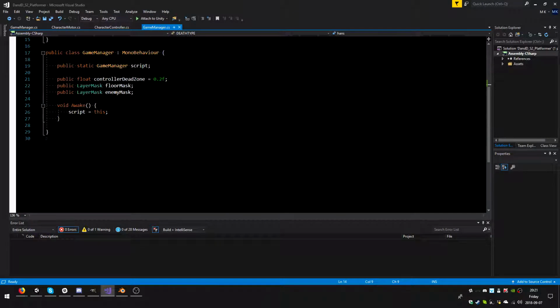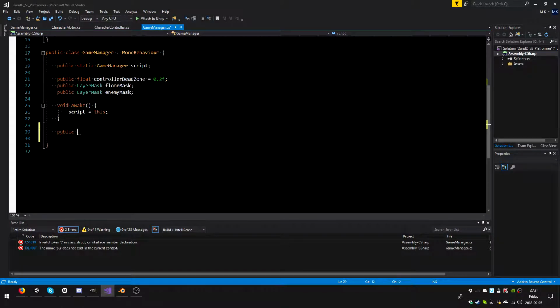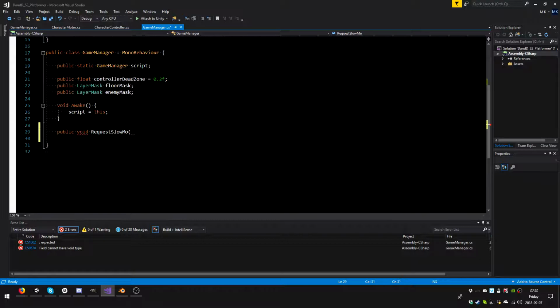Okay, GameManager. So GameManager is currently doing nothing, which means this is perfect. Go public void RequestPause. Or RequestSlowMo. Slow-mo, yeah, it means slow motion. Save.